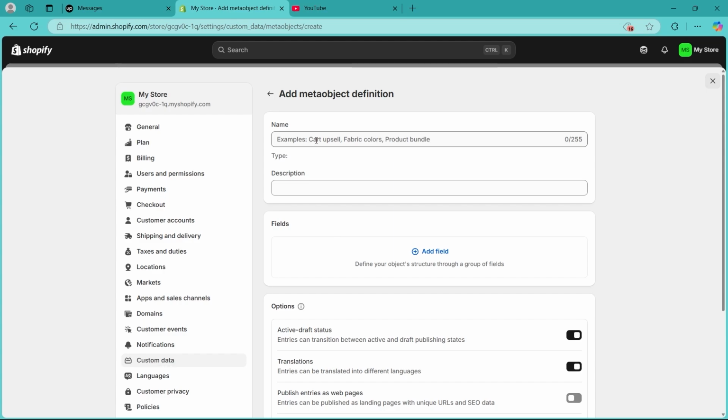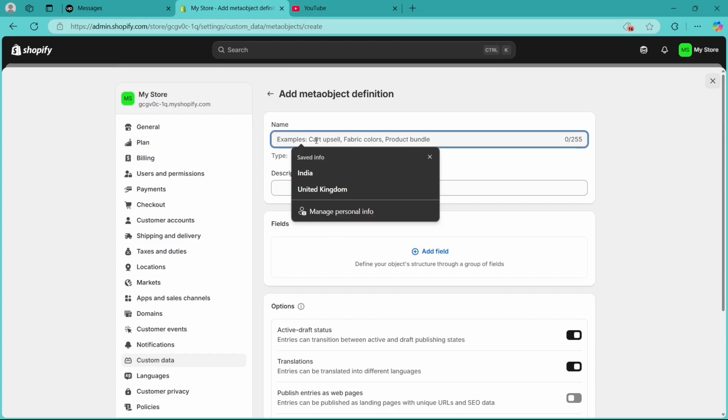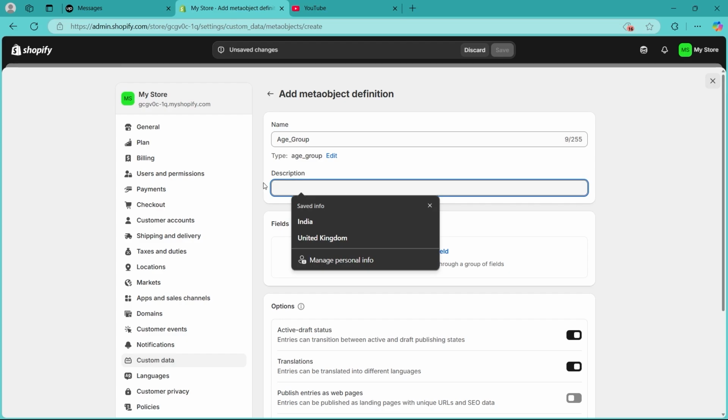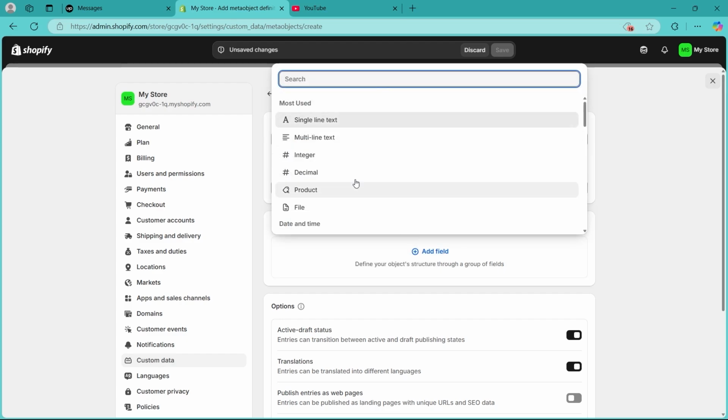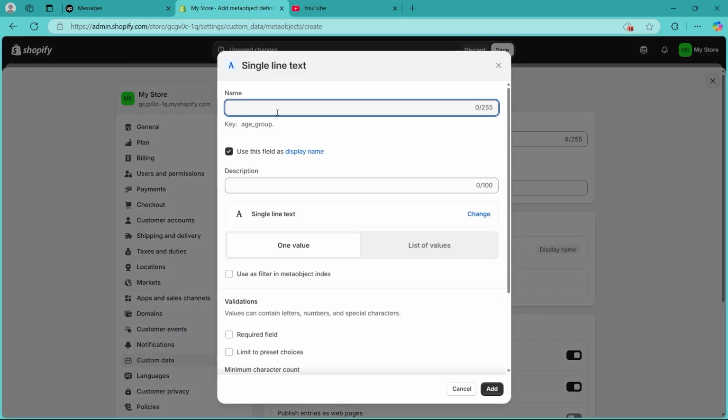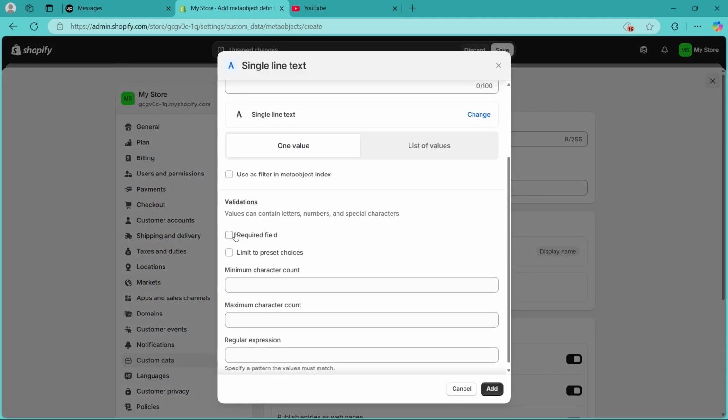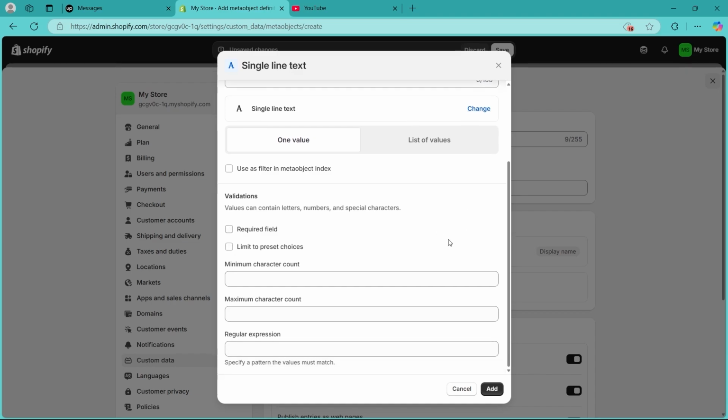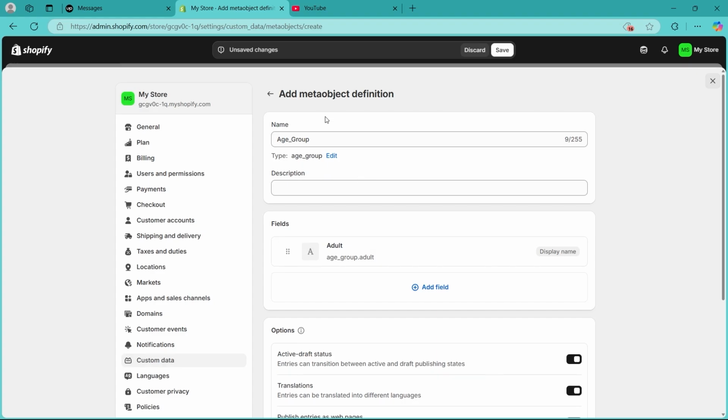Here, you can add any of the structures like age group. You can also add a description for this if you want. Now click on add field and you can choose, for example, single line text. Now this will be adult. You can add a description if you want. And if it is a required field, you can select this. If not, just leave it. Now you can choose all these according to your preference and click on add. Now this will be added.